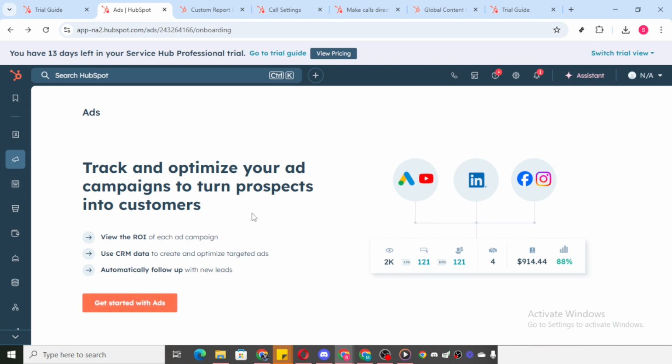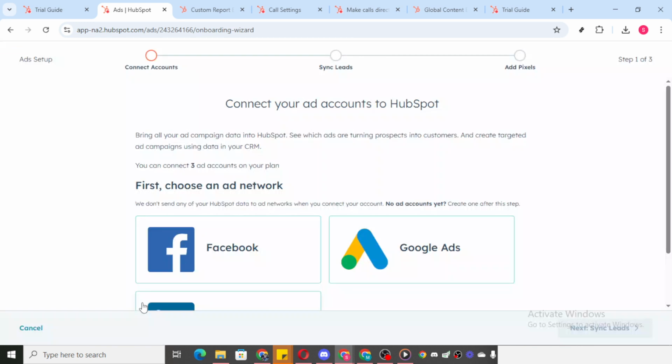Once you've clicked Ads, you'll notice a button that says Get Started with Ads. That's exactly what you want, so give it a click. Upon doing so, HubSpot will present you with 3 major ad networks to choose from: Facebook, Google Ads, and LinkedIn.